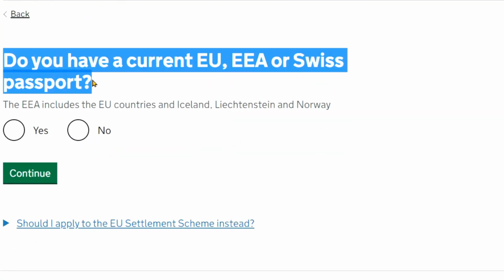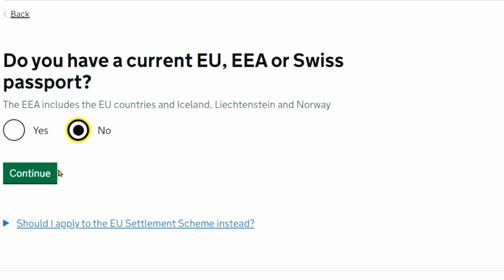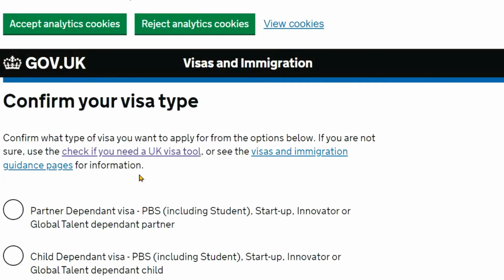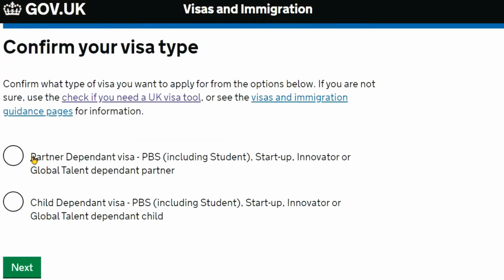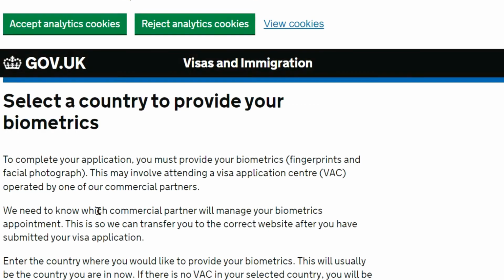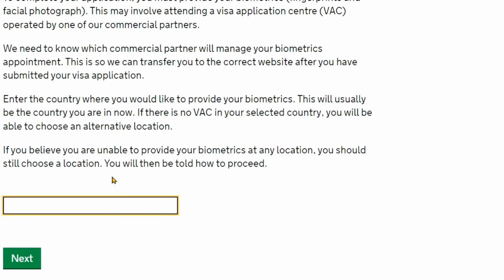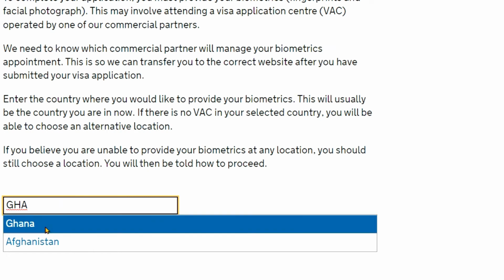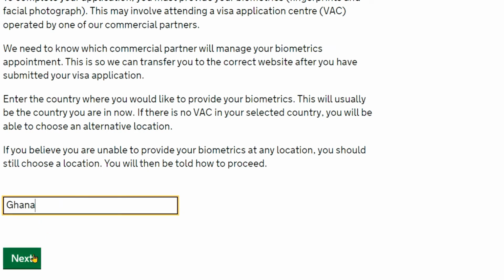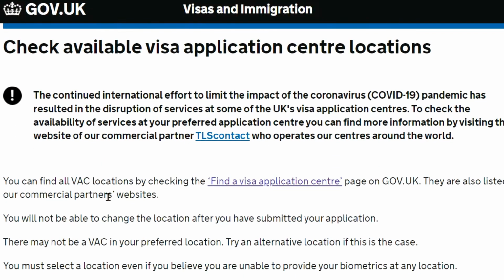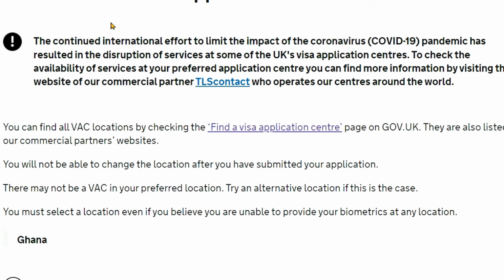Now, we are being asked if we hold any EU, EEA or Swiss passport. No again. We are from Africa. Now, confirm your type of visa. So we have the partner dependent visa. We also have the child dependent visa. We want to check the child dependent visa first. Okay. Now select a country to provide your biometrics. So you just type in your home country, the country that you came from. So my country is Ghana. So I select Ghana here. I move on to the next one.